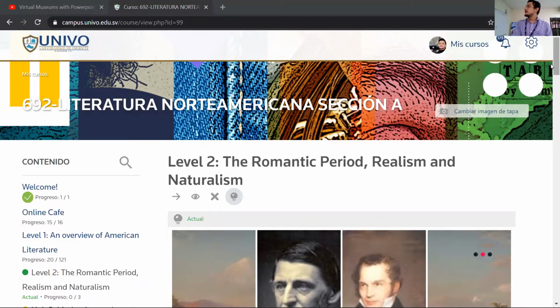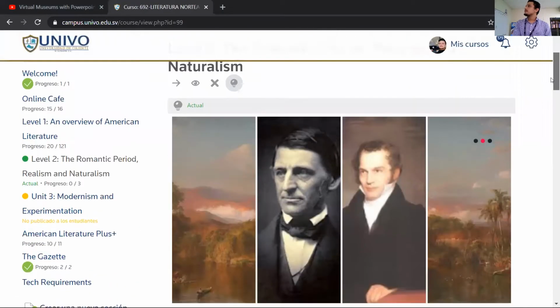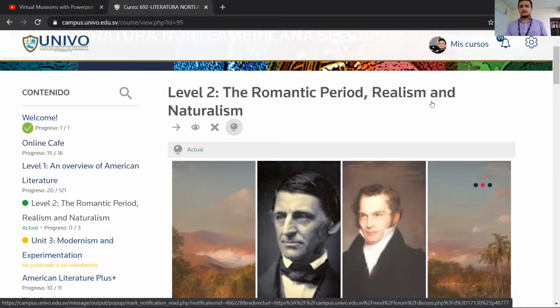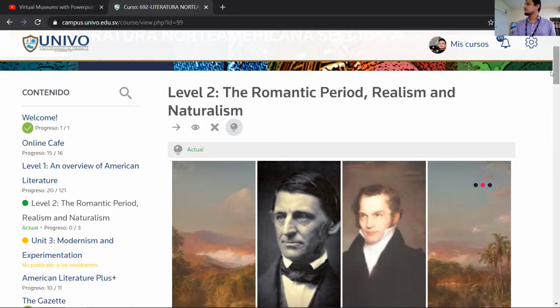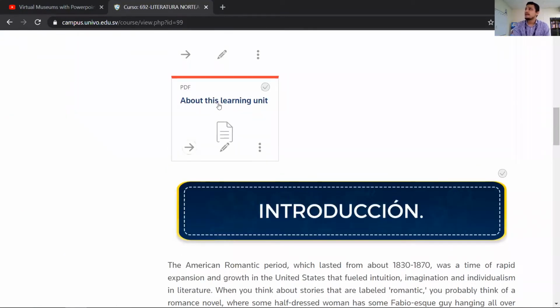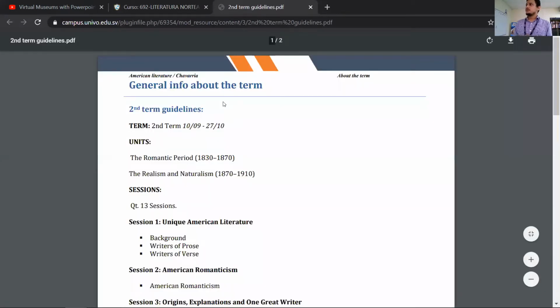There are a couple of things I want to mention. This is going to be the second level: the romantic period, realism, and naturalism. Those are the activities we are going to cover. You have information about this learning unit in this document. It's very important for you to read it. In case you don't see it, I'm zooming in on the document.